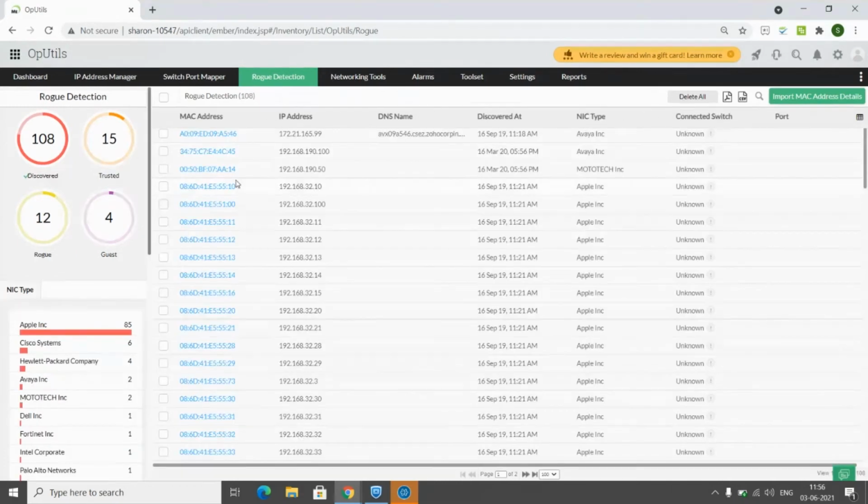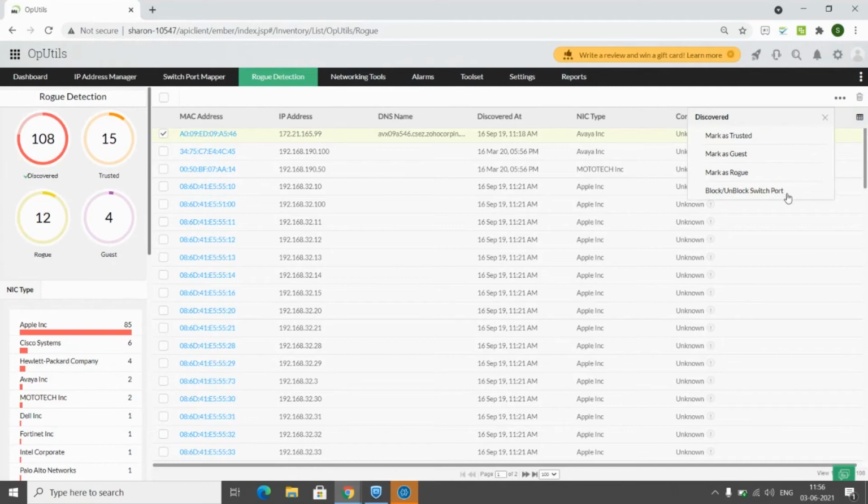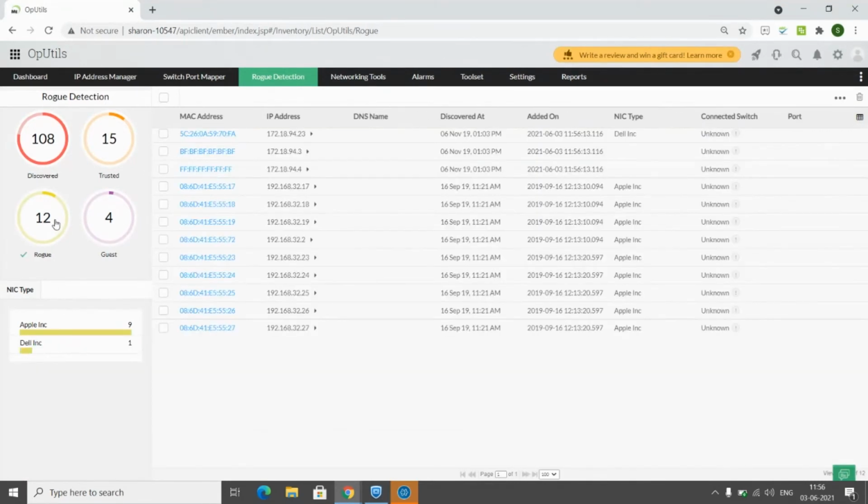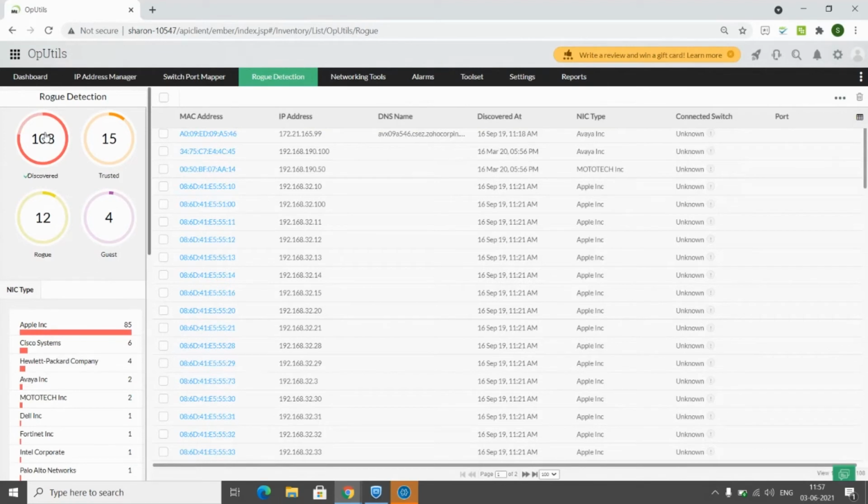And for the next set of devices, say the next three devices, I do not want them to access my network. If they are switches, I can simply select them and block or unblock the switch ports. Or I can mark them as rogue, and once I do that, OpUtils filters out these devices and displays them under rogue. With these three options, that is the trusted, guest, and rogue, you can choose to mark the authentication of the devices based on their trust levels. This helps you keep unauthorized access and network intrusion at bay with the rogue detection module.